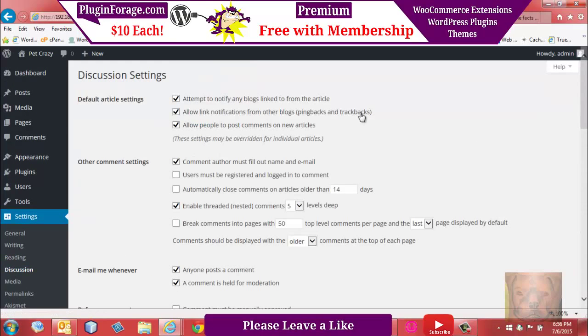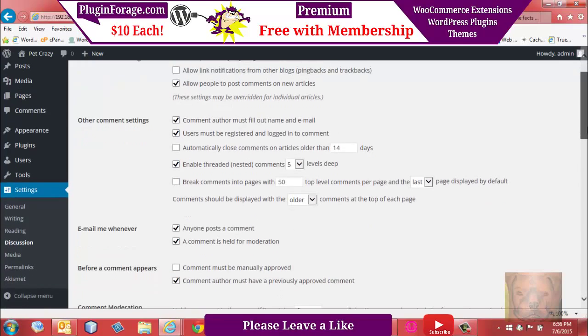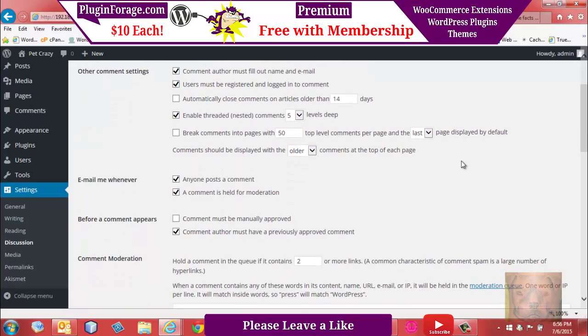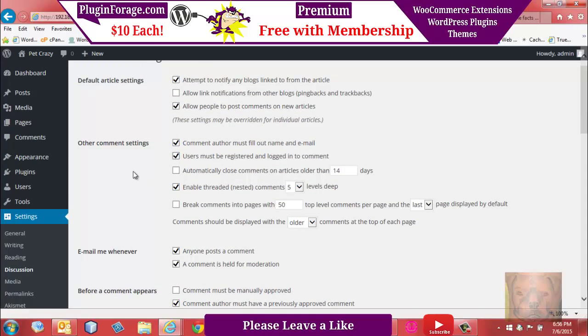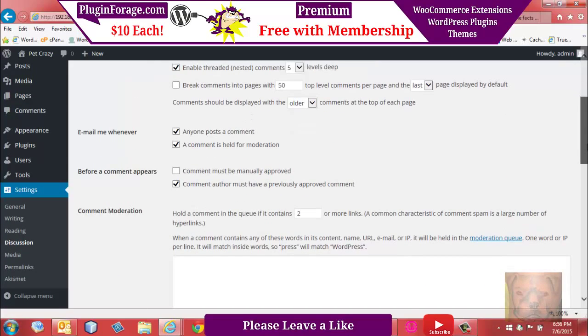Discussions. Attempt to notify, we're going to leave that. I'm going to take away pingbacks. That just creates a spam issue, having pingbacks initiated. We're going to allow people to post new articles. I'm going to say a user must be registered and logged in to comment. That slows down spam. Actually, let's take away that user must be registered. We'll just leave it: anyone can post a comment, but the comment's held for moderation.